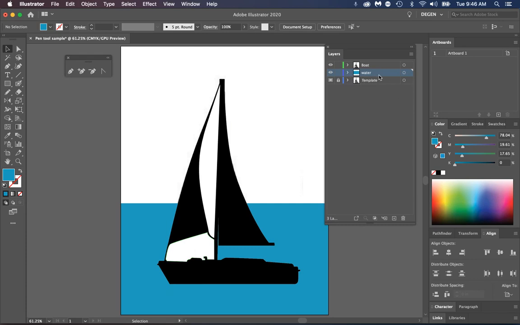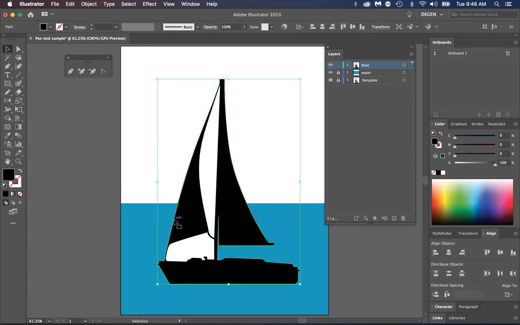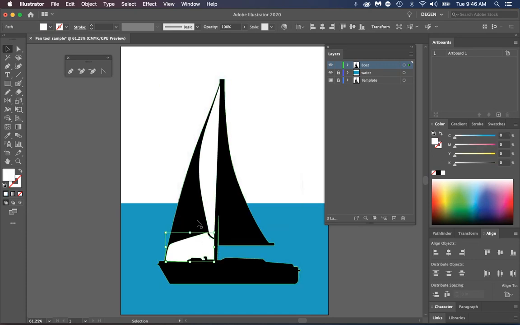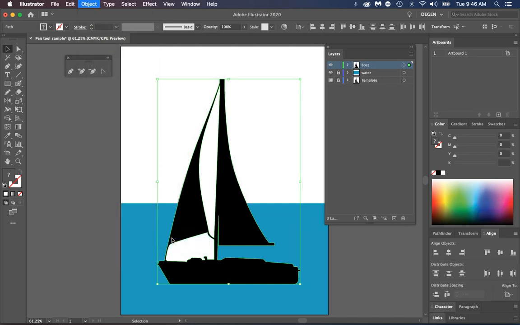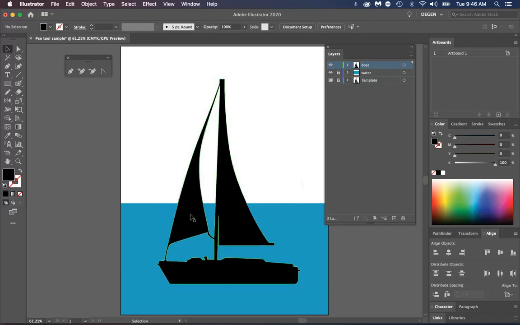So what you need to do, I'm going to take that water layer and lock it because I don't want to move it. I don't want to edit it. This is just a simple path. And what needs to happen is you need to cut a hole in between these items, kind of like punching a hole, or do a divide. Or you can select all your paths that you've drawn, go up to the Object menu, Compound Path, Make. And then you are done.